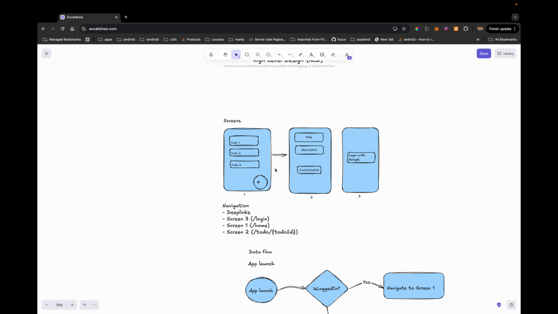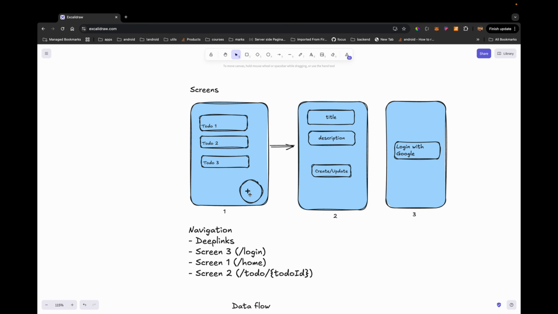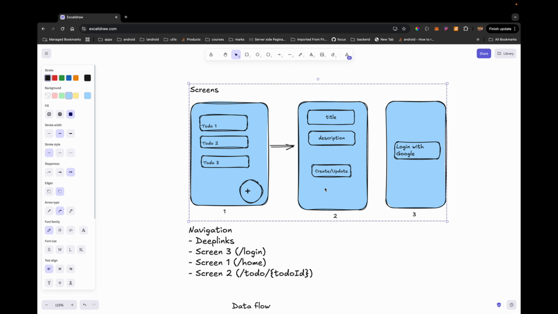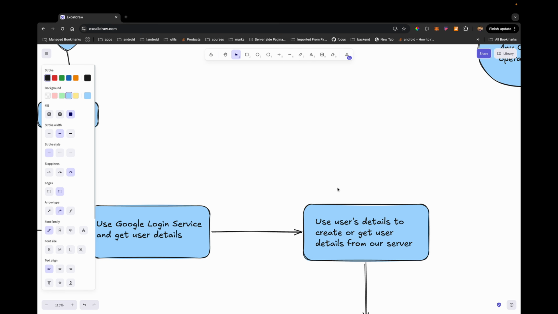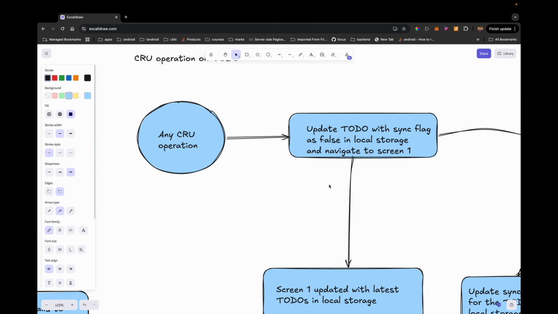So if a user has tapped on this plus icon, filled the title and description and tapped on this button, this will be a create operation. If a user has tapped any of the to do, then using to do ID, first there will be a read operation, and after doing any changes, if he clicks on this update button, it will be an update operation. So these are the three operations that I'm talking about right now.